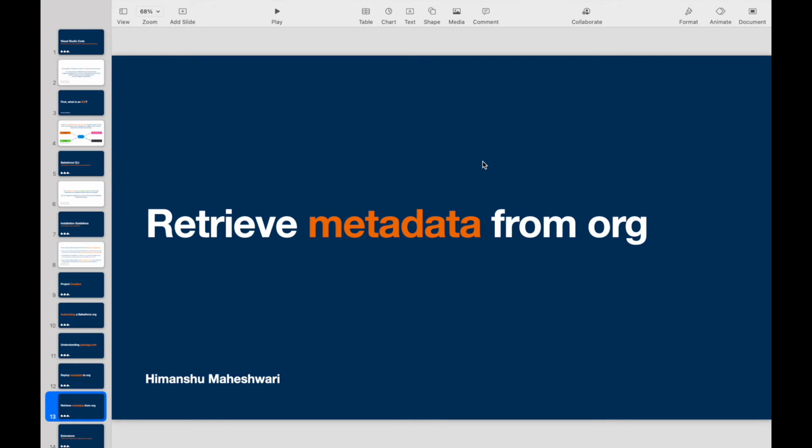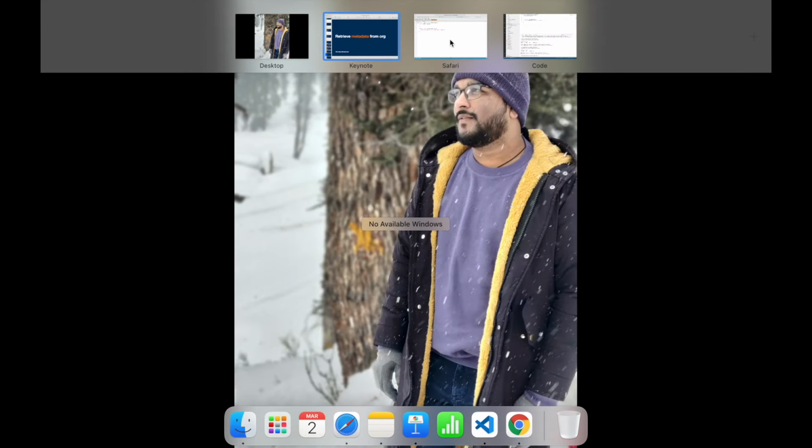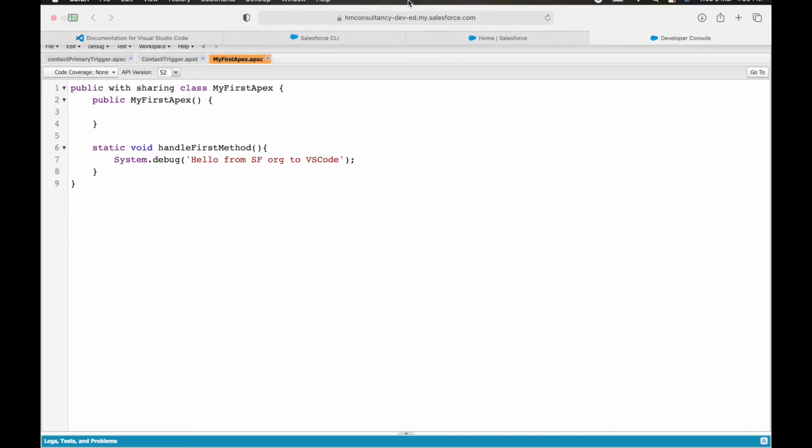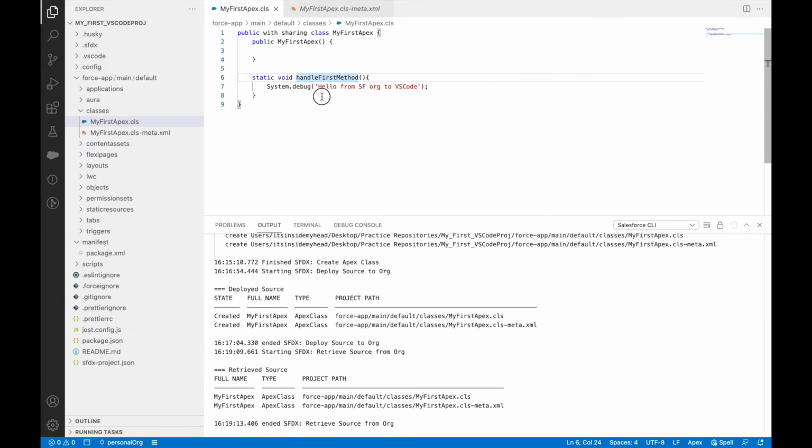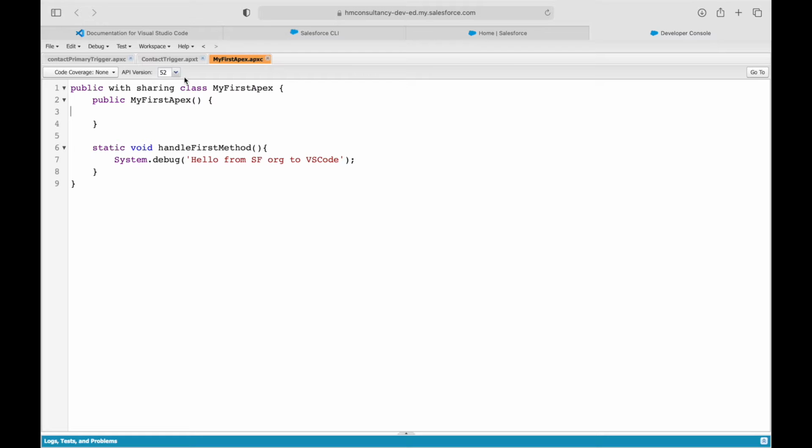Another important thing on retrieval that I want to present is what we did here. We created a file on VS Code and deployed it to Salesforce, and then we made an update there and fetched that information here. What if I were to do something like this?